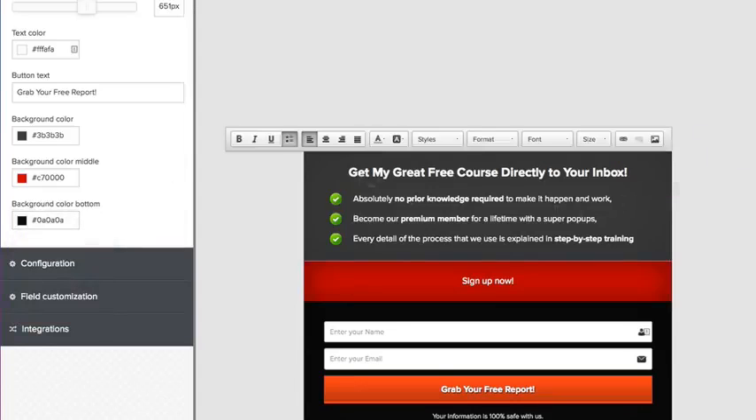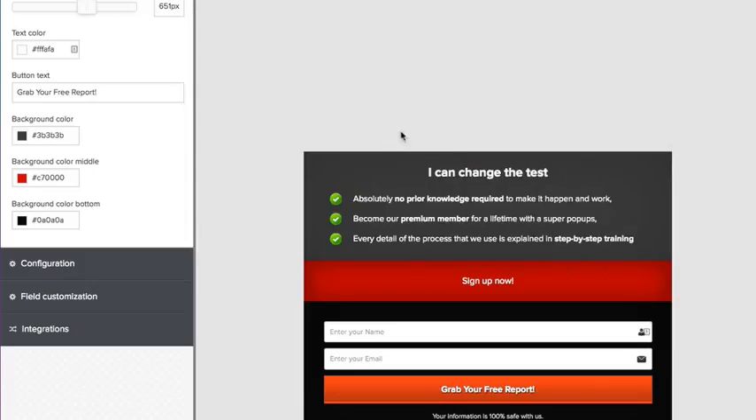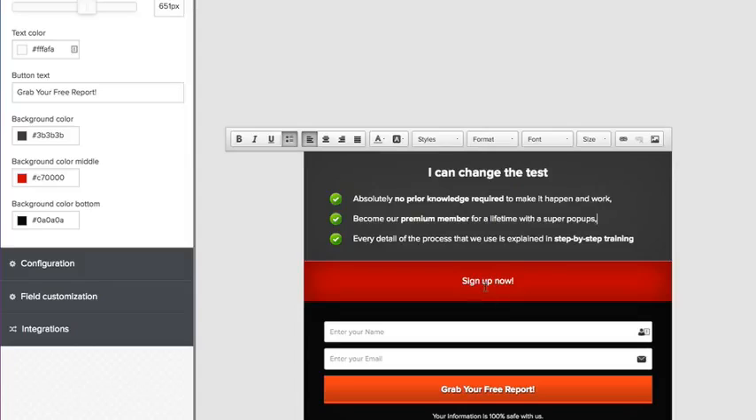Now I can also go in here and just point and click, and I can change the text. I can change the text here, and you can change the styles. We have different headers, fonts, sizes. You can change the color. Okay, so it's all just point and click, right?